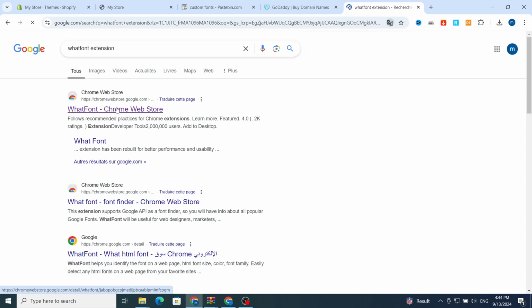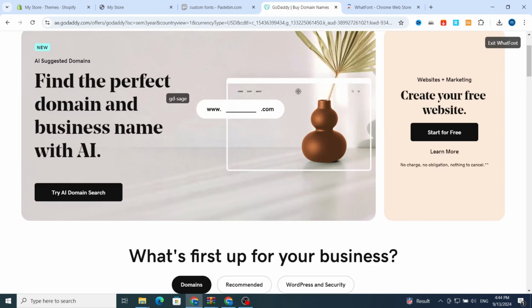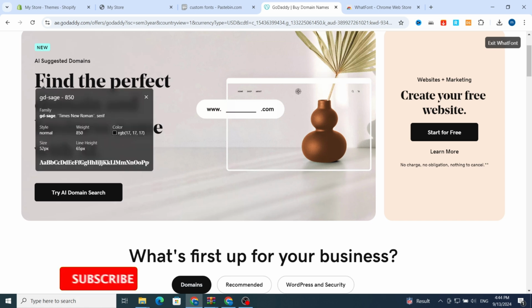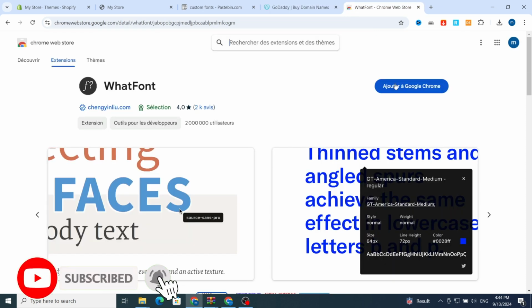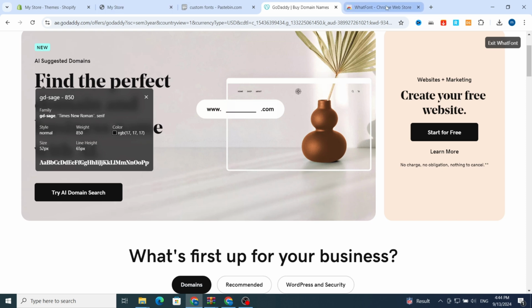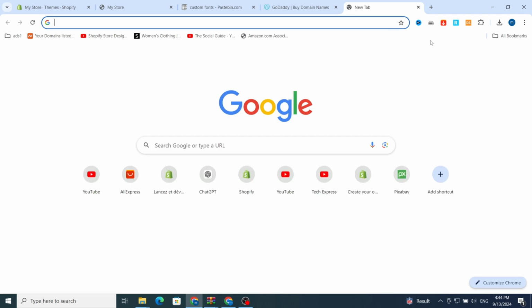This extension helps you to find your font name. For example, when you select any font on any website, it gives you the name directly. Just add the extension, download it, and pin it on your browser. Then after adding this extension, go directly to download your font first.